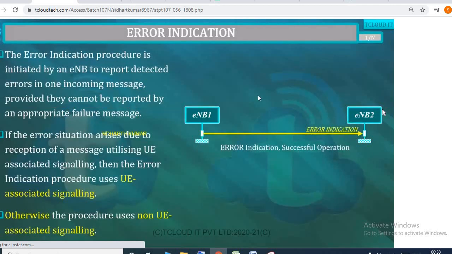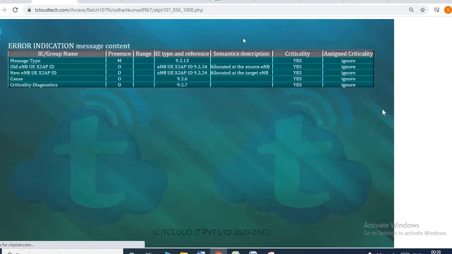Okay. What details will be there in this error indication? The most important information is the message type pinpointing that it is an error, and the cause, why this error has been caused. And if the error has been caused due to an information element, you will include the criticality diagnostics and explain about that information element. Now, if the error indication you are sending is for global messages, then the X2AP UE IDs won't be present.